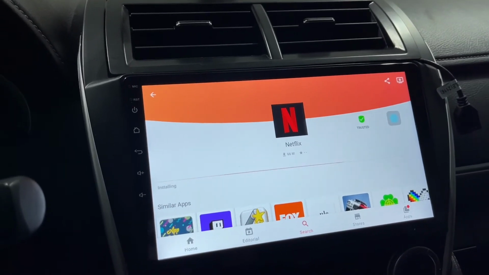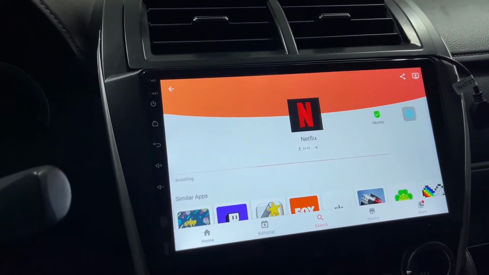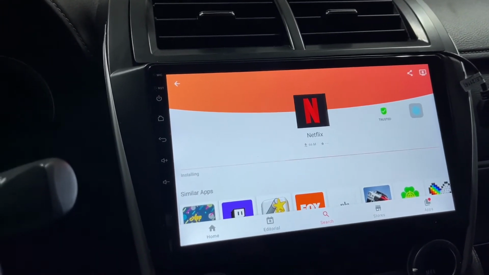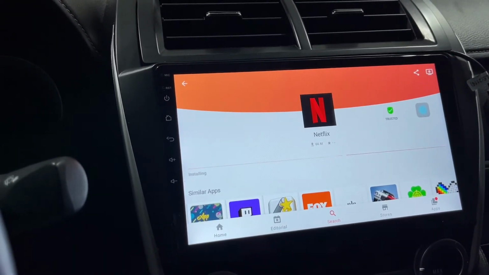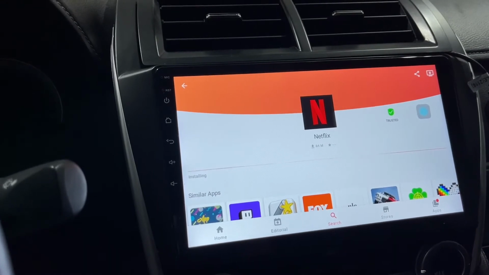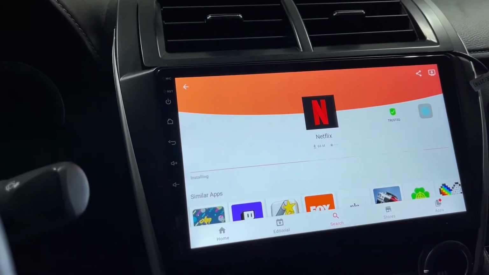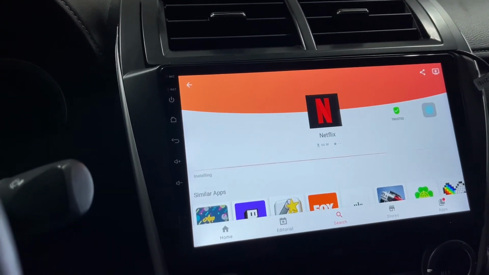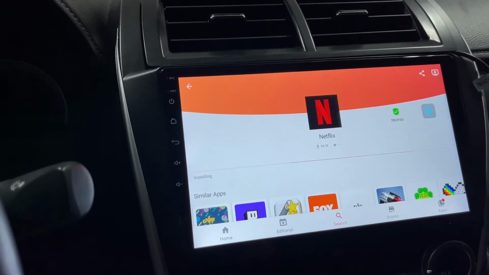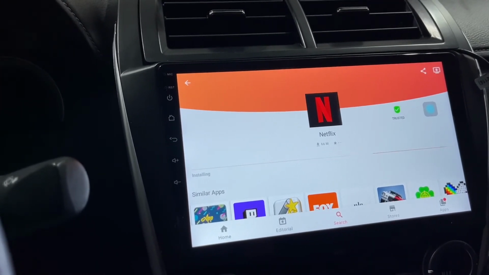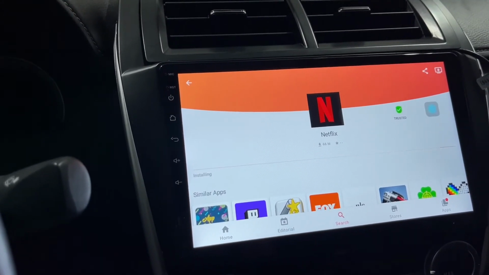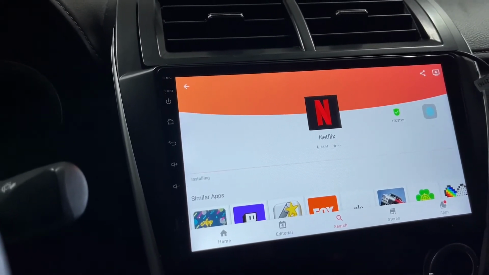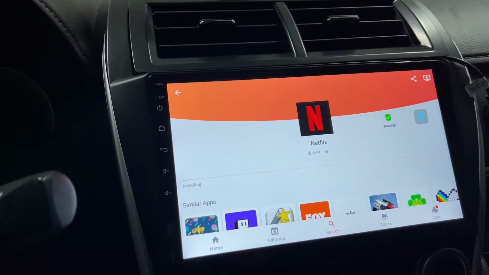When you try to upgrade your Android, there is a possibility you can break it. When you break it, there is no going back. That's why I don't suggest to update or upgrade that. Like, there is a program and you can just download Netflix from there instead of the Google Play Store.